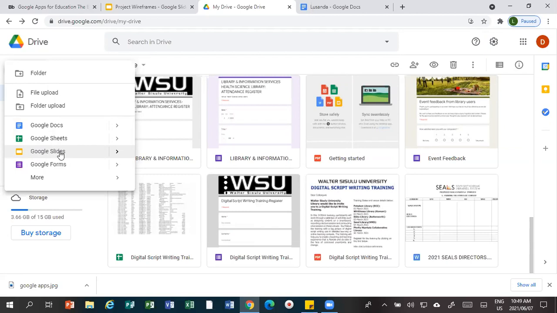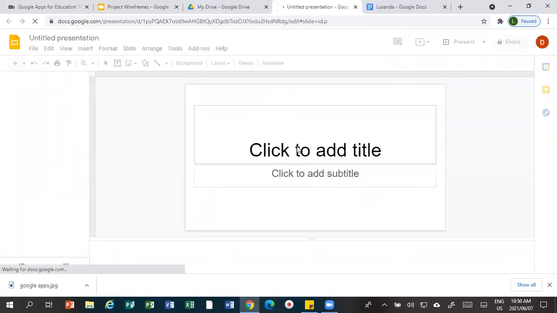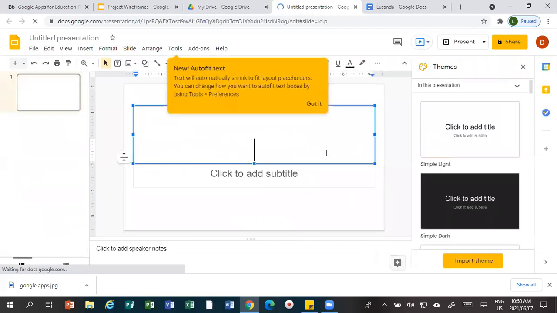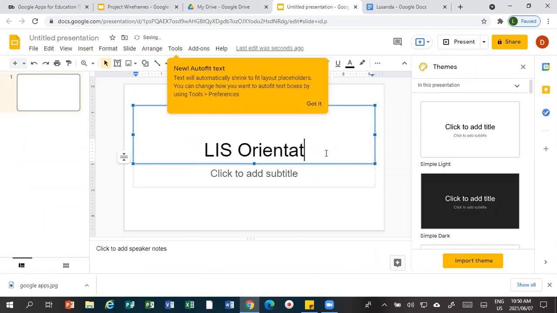Okay, let's start, for example, with a PowerPoint presentation. Let's say you want to create a PowerPoint presentation online. So you will simply come and highlight Google Slides. And then just as on your PowerPoint that is on the laptop, you can create a blank document or you can create from a template. Let's create a blank document. So this is the document. This is a PowerPoint presentation. I would say LIS orientation.